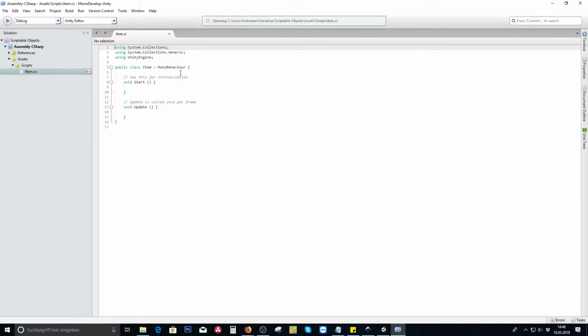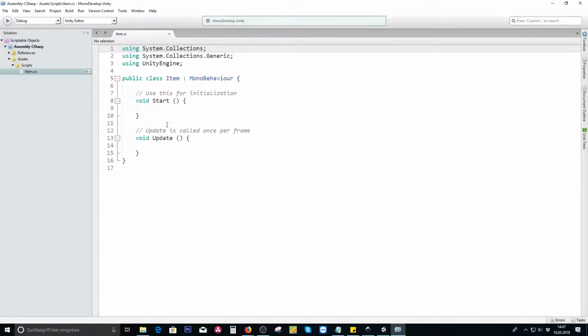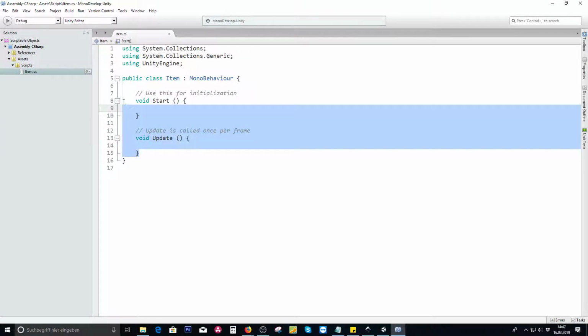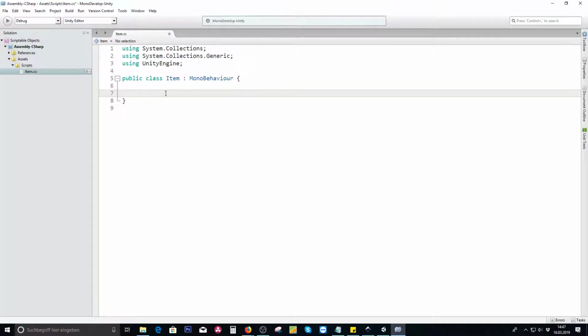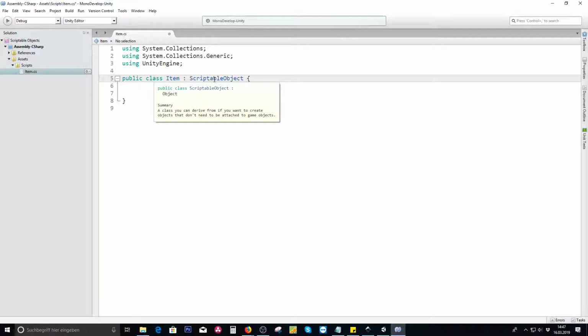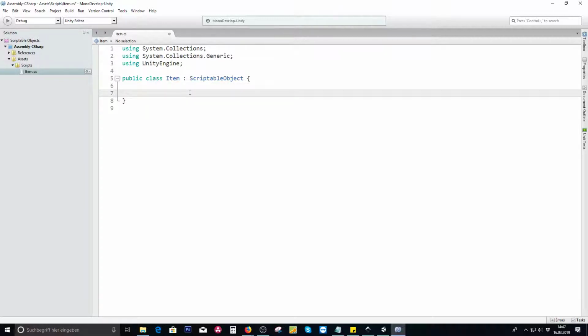I open my item now in MonoDevelop. You can also use Visual Studio if you like. I get rid of Start and Update. Since scriptable objects have their own functionality, we're going to get rid of MonoBehaviour in this case, and we define it as a ScriptableObject. So our item is going to inherit from the ScriptableObject class.